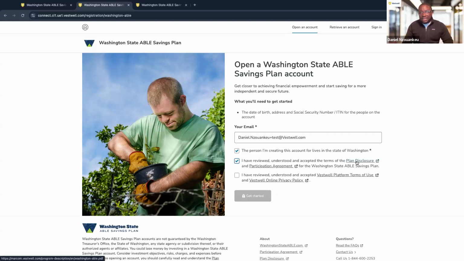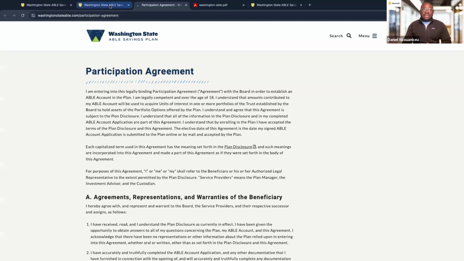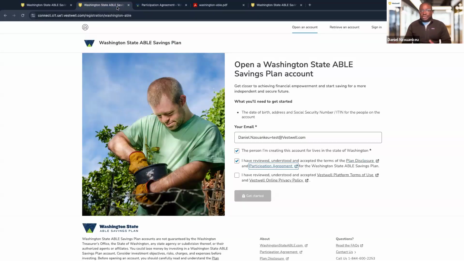I always recommend clicking on these and just keeping them. If you can read them before you begin the process, that's great. If you want to get your account going and read them later, you can always click on the links as well as the participation agreement, save them to your computer, or just keep them open to read later.